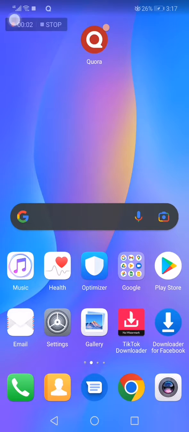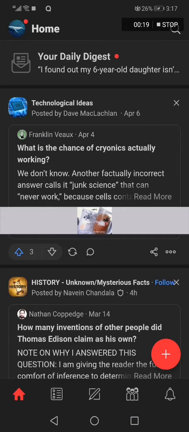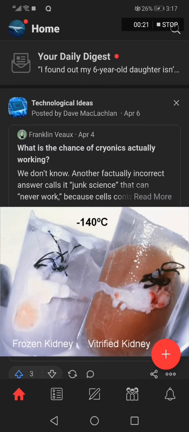How to edit your draft on Quora app. Hello guys, in today's video I'm gonna show you how to edit your drafts easy and fast in less than 1 minute on Quora app. So first thing, go to Quora app. This is the home page as you can see right here.